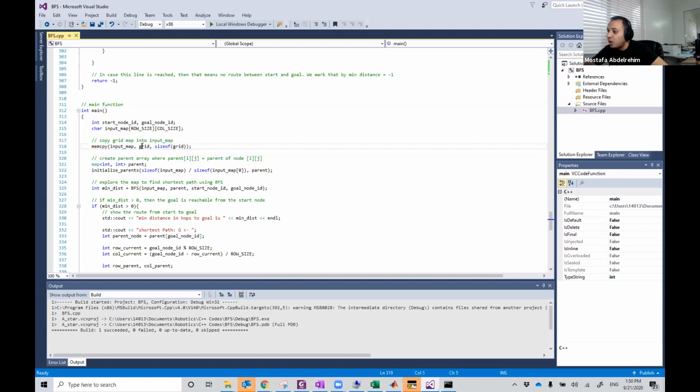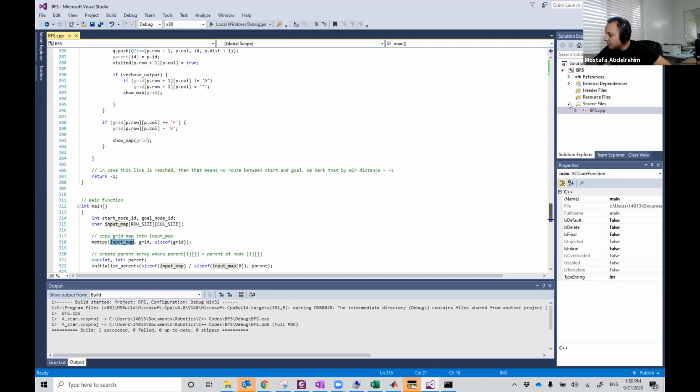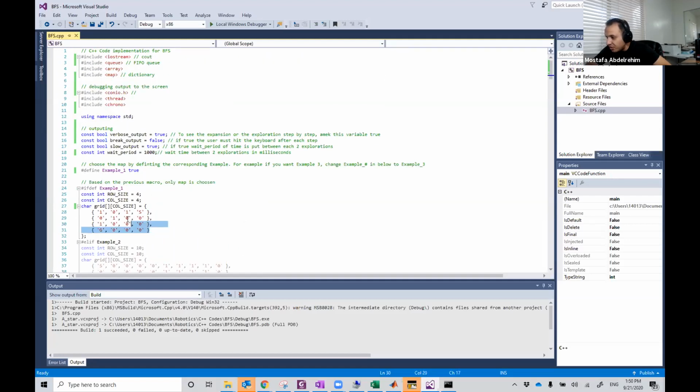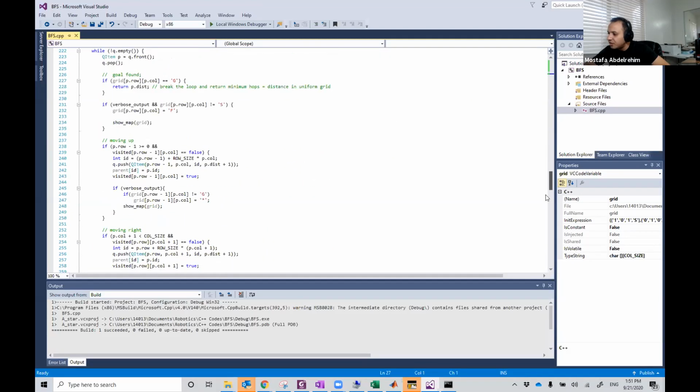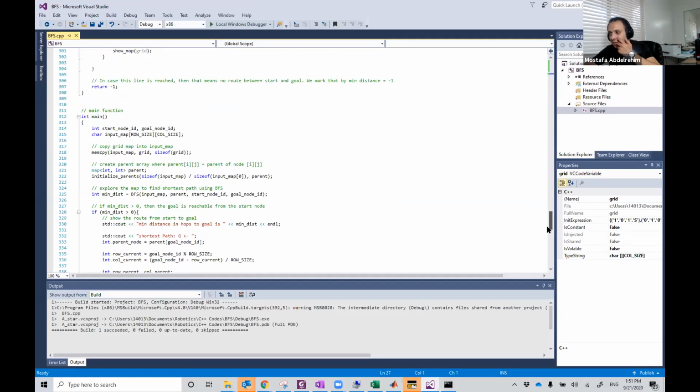Now we need to copy the grid entries into input map. We need to copy this array here called the grid, which we want to keep with the same values all over the execution, into our newly created array called the input map. So we're going to use this one for the memory copy.